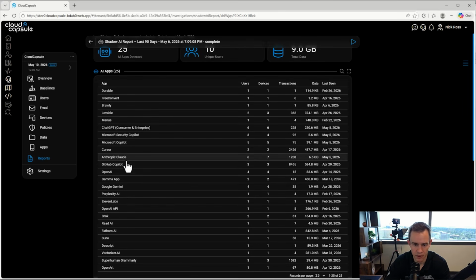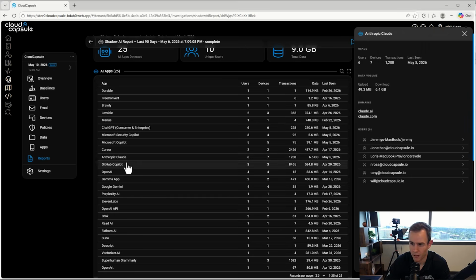And you can actually click into one of these applications like Claude, and you can see all the users in the organization that have been accessing that, including the data volume that's going into that as well. So you can better understand if there's a lot of upload or download. In most cases, you can naturally assume that, but you can actually show the customer that's real life as far as the application use case.